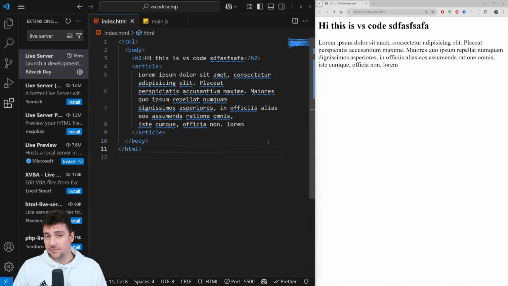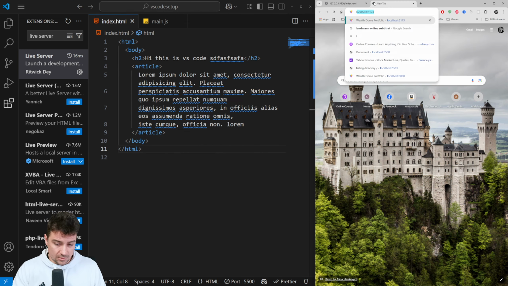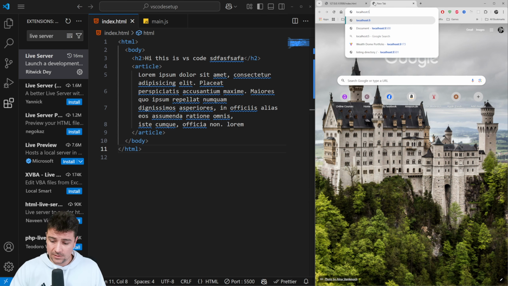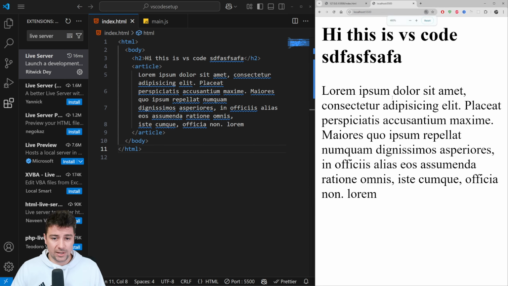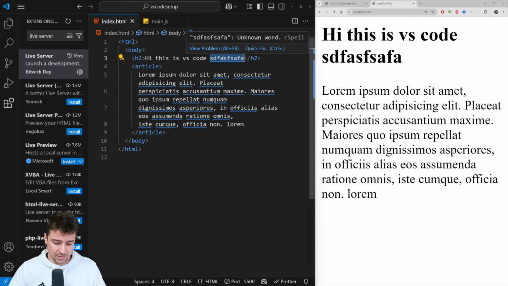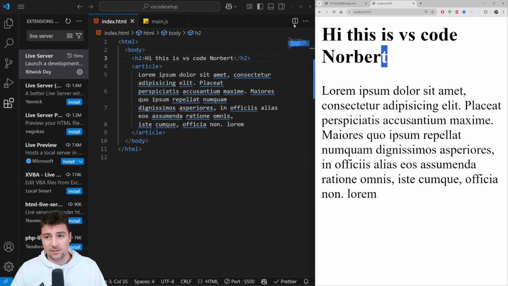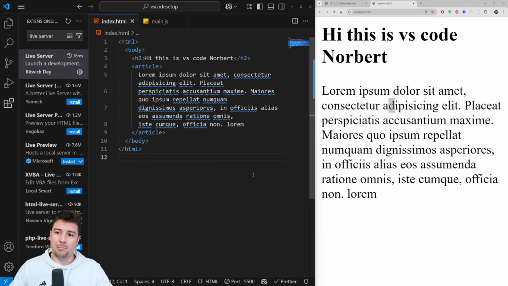Now the benefit of this is, you can also search for localhost, and instead of this, we're going to have 5500, for example, and you're going to see your server running. The other benefit is, if I type in here Norbert, if I can type Norbert correctly, and hit save, it's going to automatically update. You saw that refreshing here, and it already updates as soon as I hit save and update my web browser.